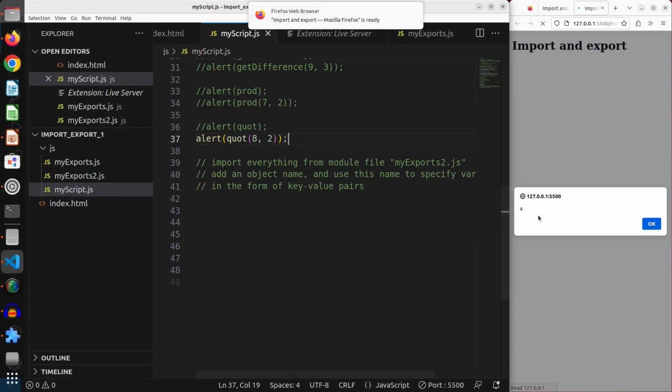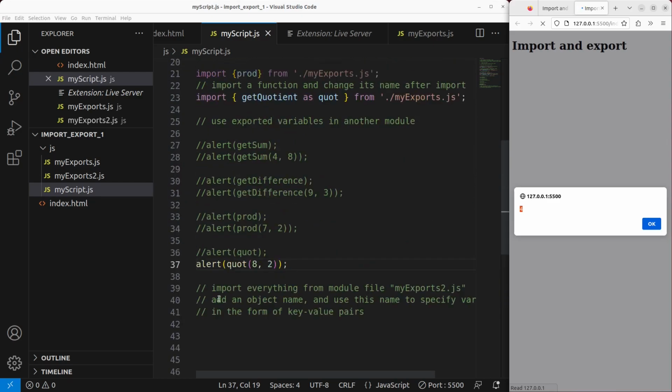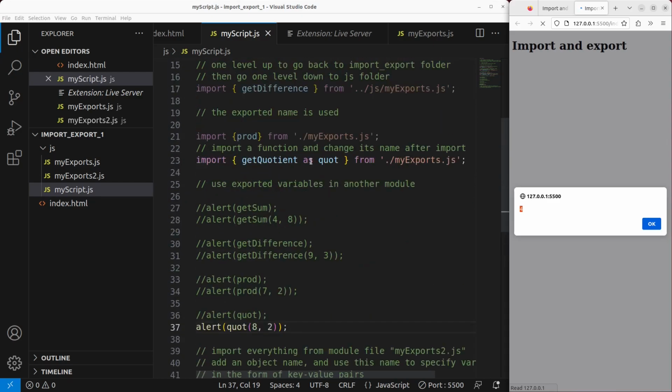Save. You can see that number 4 has come out because it is the quotient of 8 and 2. So when I divide 8 by 2, I'm able to get the quotient of 4. So QUOT is just the new name after doing the import. Okay.